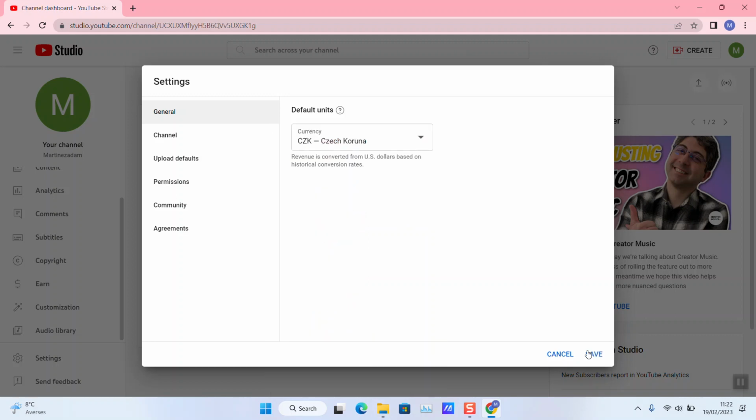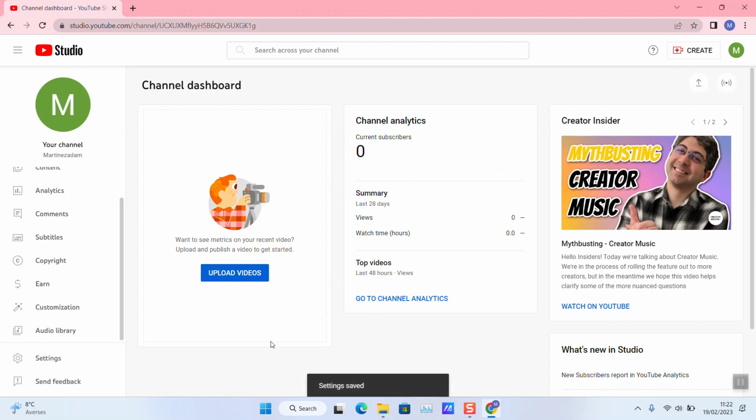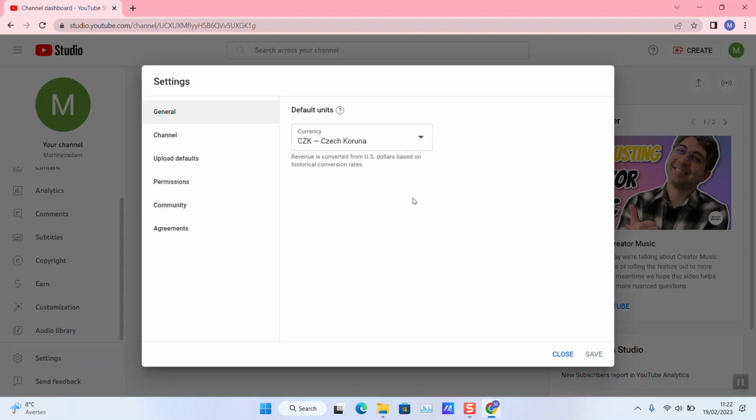I'll select, click Save, and once it says settings saved, the currency has been updated. If you click again on Settings, you will see that the currency has been updated. However, remember that revenue is converted from US dollars based on historical conversion rate.